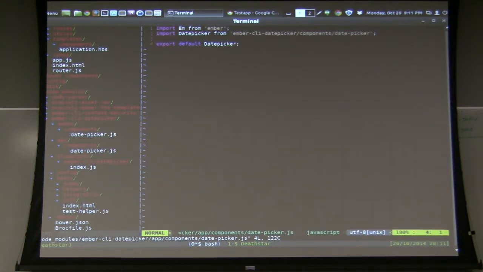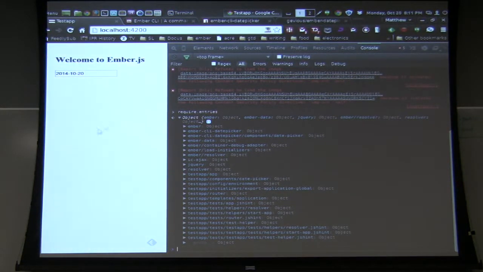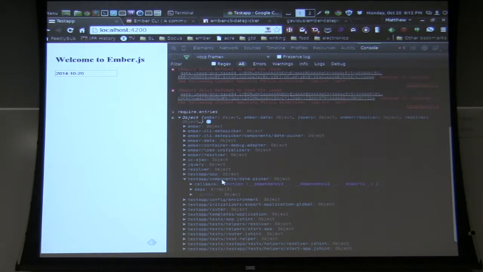Can I ask you a question real quick? Sure. This file here is components datepicker.js. Yes, it's this file right here. So app components datepicker.js just imports the add-on's component and exports it into the consuming application's namespace. So this datepicker.js is the one we're looking at, right? The other one, the big huge one, is this one up here that's actually in the add-on's namespace.